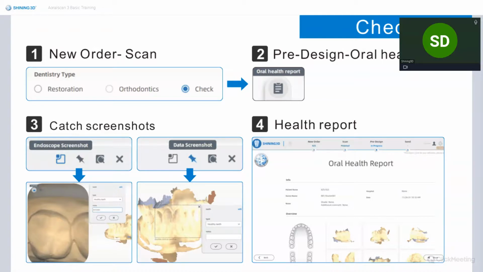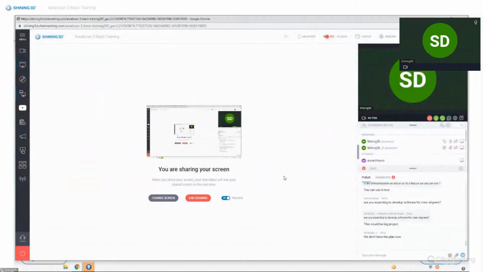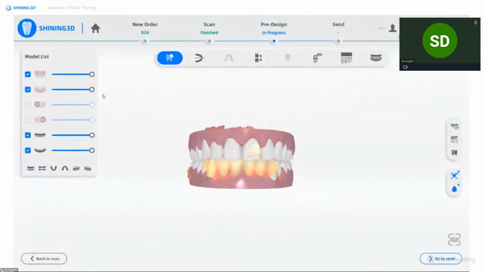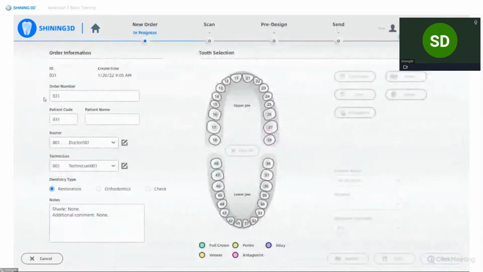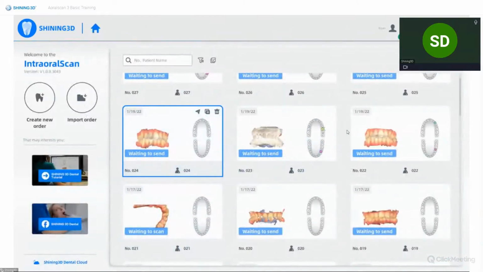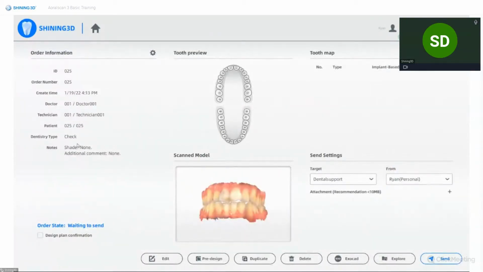Okay, so let's go back to the screen sharing again. Since all the scanning is the same for the health check report, you just need to choose the check here for dentistry type. Choose the check. I will also use the pre-scanned case to save time. So you can see this dentistry type is check, and go to the pre-design step directly.